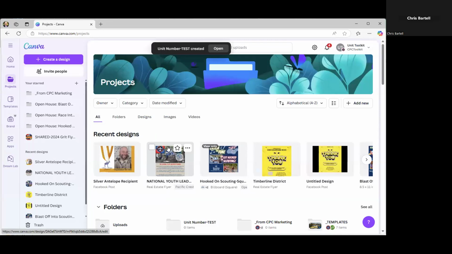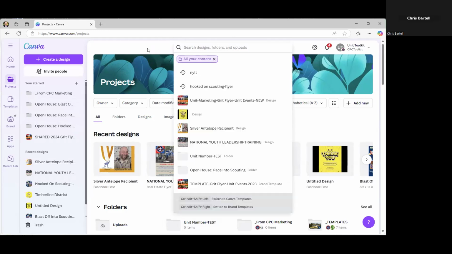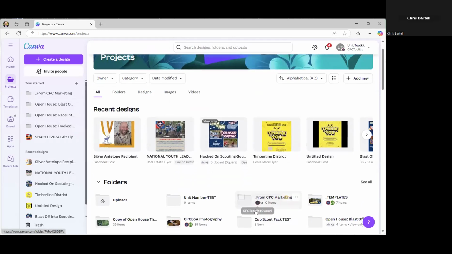Okay, so we've created a new folder. It actually shows up right there in the first folder here in the most recent folders. And then what we're going to do is, you can see if you roll over this, it says blast off into scouting, race into scouting, things like that. If you don't see them over here, then you're going to want to search for them. You're going to want to search for them using the search tool here for race into scouting, or you can actually find them under the folders here if you dig around.